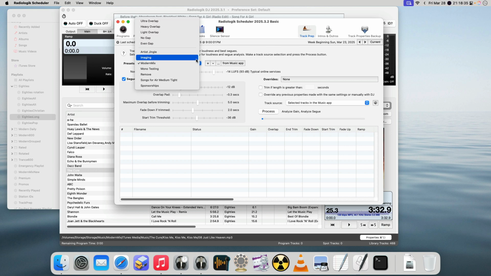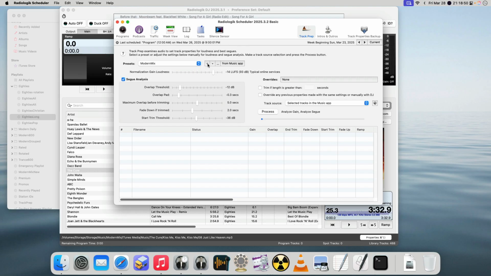The built-in presets are the top 5 here: even gap, which will leave some gap between songs, no gap, which will leave basically no gap between songs, light overlap, heavy overlap, and ultra overlap. Then you can create your own with the plus button here once you change the settings to what you like. You can take something like ultra overlap, adjust it a little bit, and make your own preset. So I've made my own preset here.